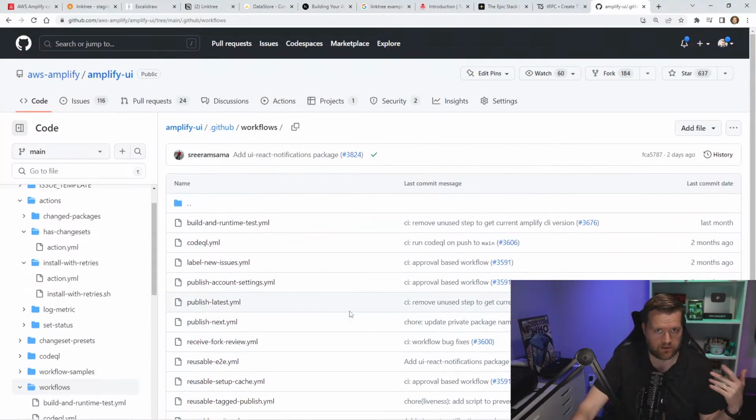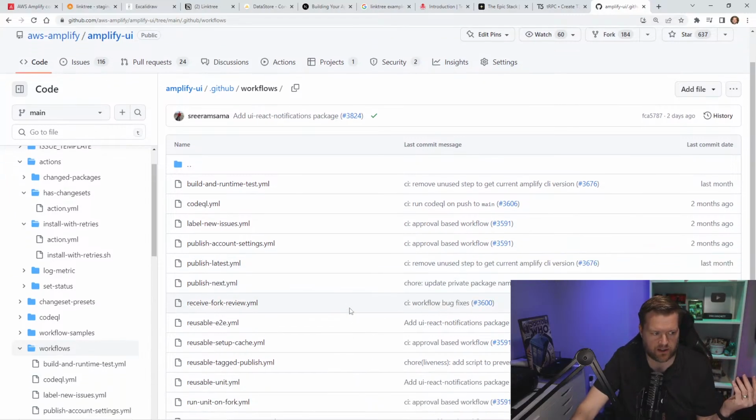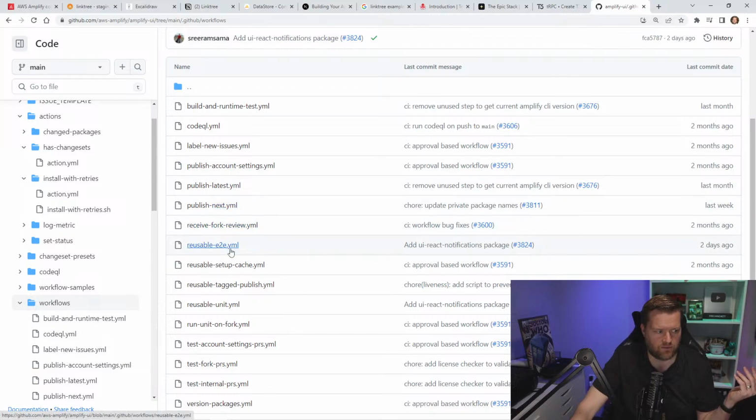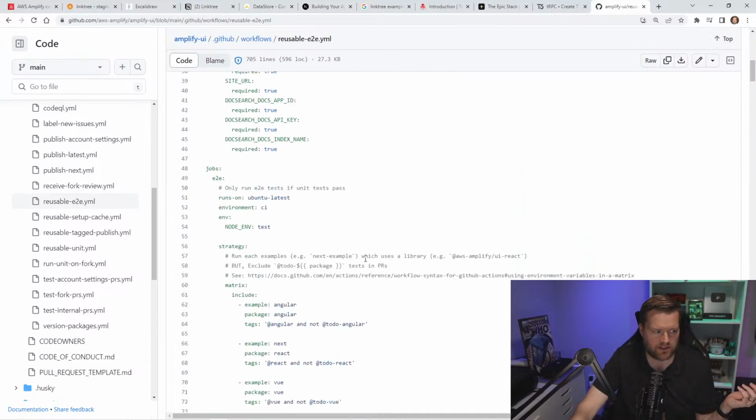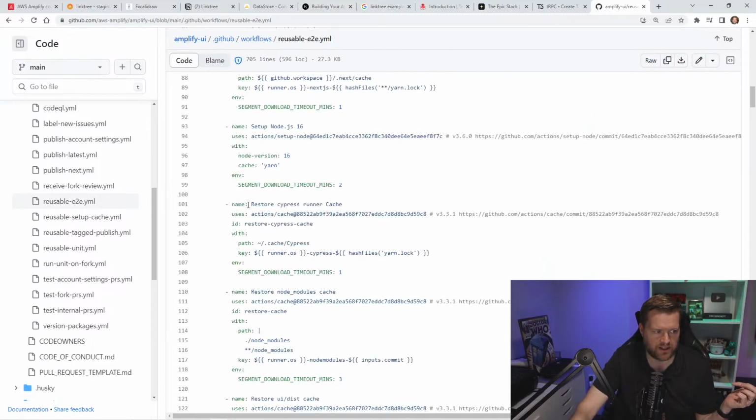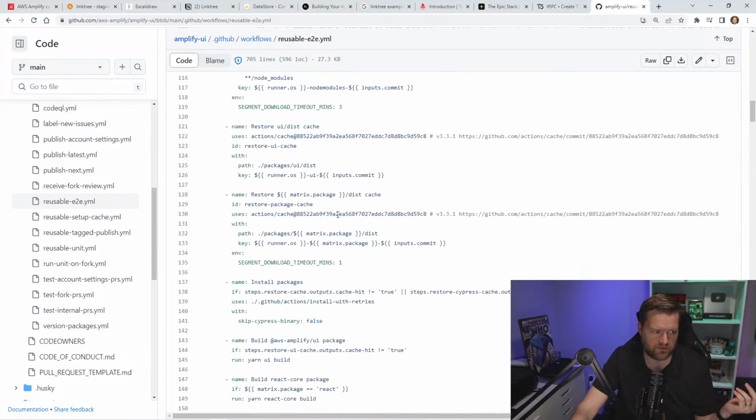This repository is an open source repository for the Amplify UI project, but it's doing all sorts of things. Every time we merge to main, it uses npm and publishes a new library on the next branch. I think it's the next branch. They also have this to run all the tests. So anytime we push a pull request, all the end-to-end tests run, and you can see how that's done through all these different Cypress test runners.